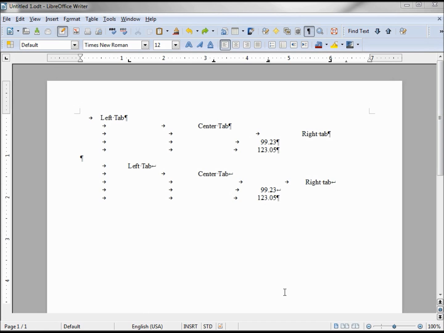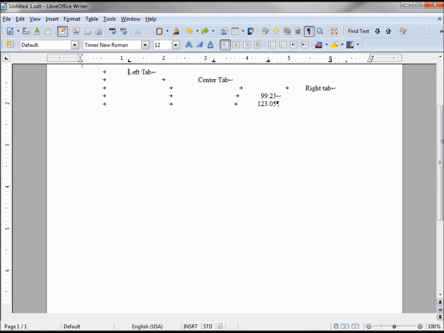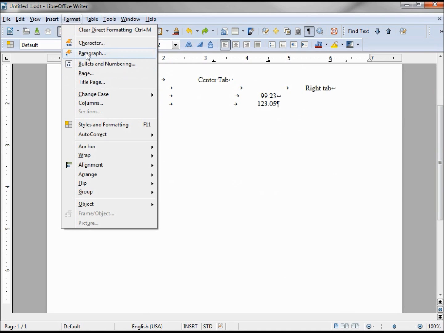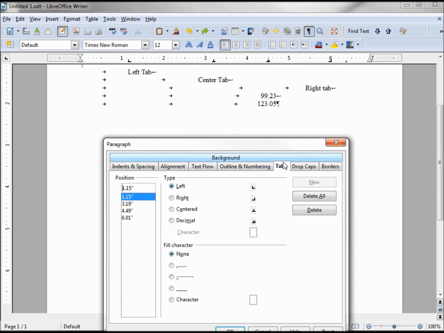I'm clicking in my single paragraph with all the tabs, and I want to bring that one to the top of the page. Then I'm going into Format, Paragraph Formatting, and our tab. Here we can see all four of our tabs listed. We've got the 1.15, 3.19, and in this box here shows the currently selected one. Let's go down to 3.19.